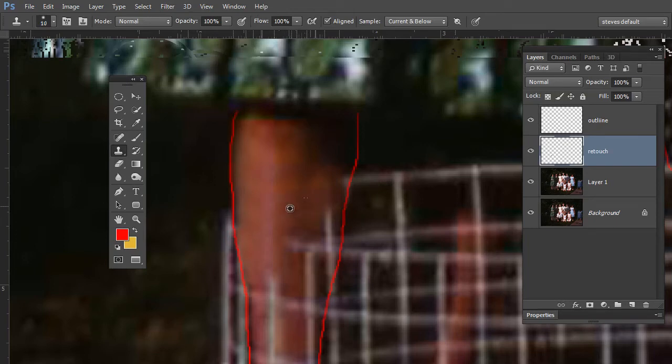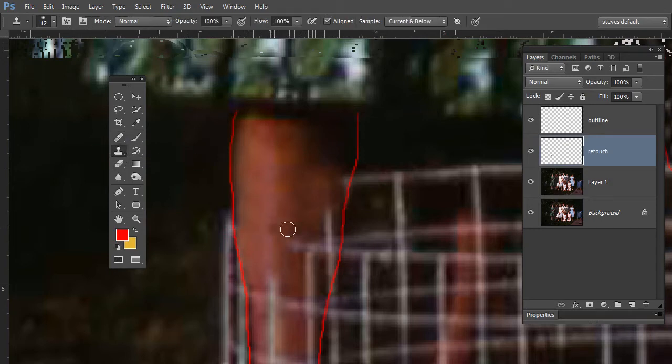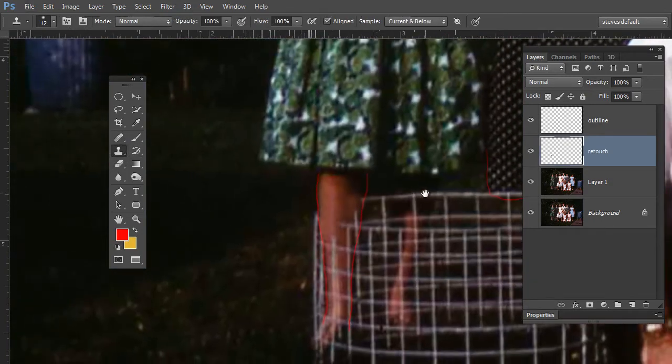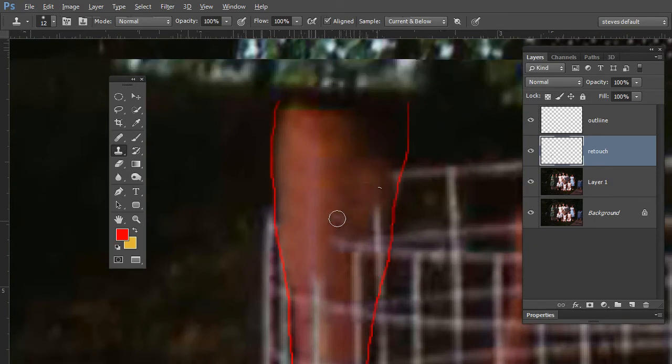Sample. I'm using the stamp brush because I want 100% of the texture to be cloned over. I don't want to use any of the spot healing brush tools, because what they do is blend texture, and that's not what I want. If I pull this back a little bit, you get to see we're starting to reestablish the leg. So again, sample right above. I'm lucky to have a little texture right above here. And let's pull this back.